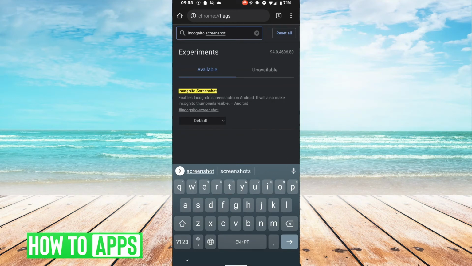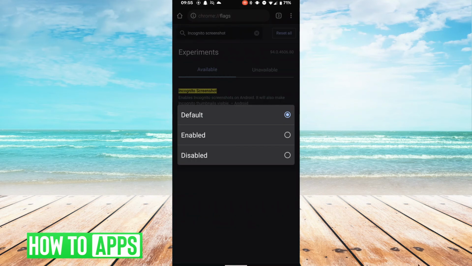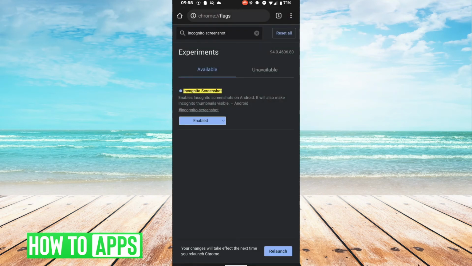So the setting for incognito screenshot pops up, and what you want to do is tap where it says default, and hit enabled. So now it's enabled. It says your changes will take effect the next time you relaunch Chrome. So we relaunch Chrome.